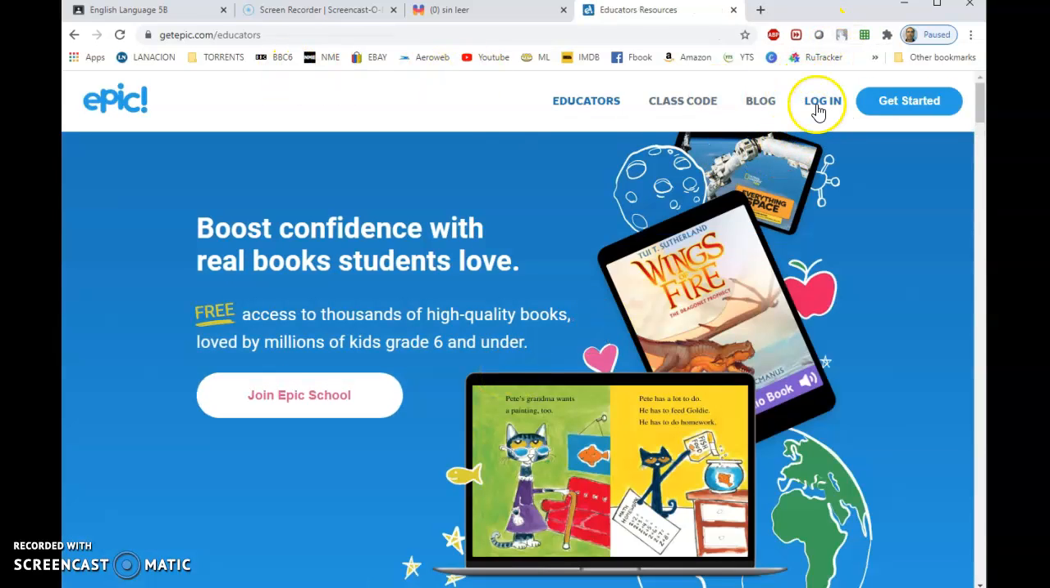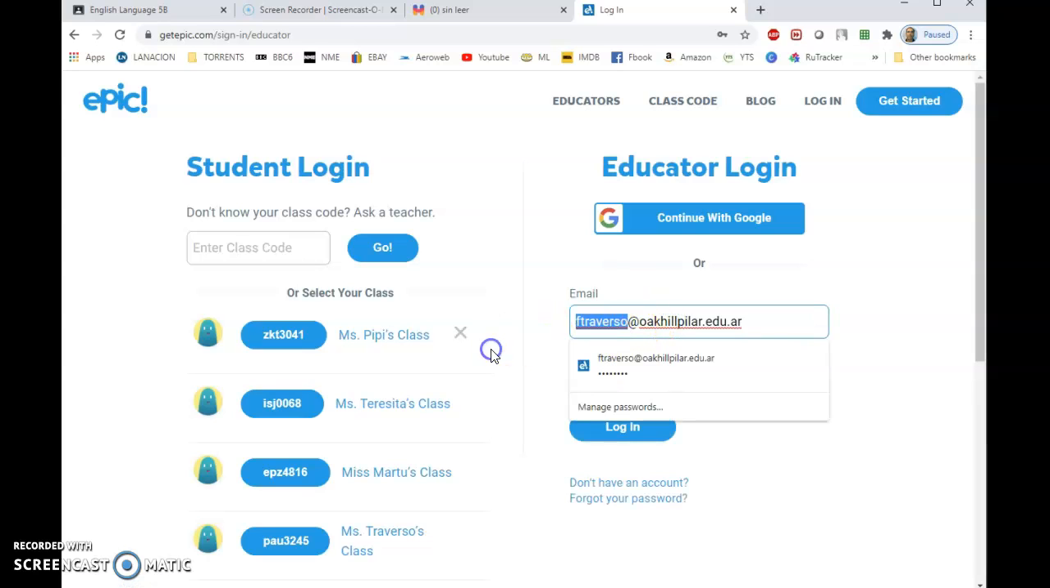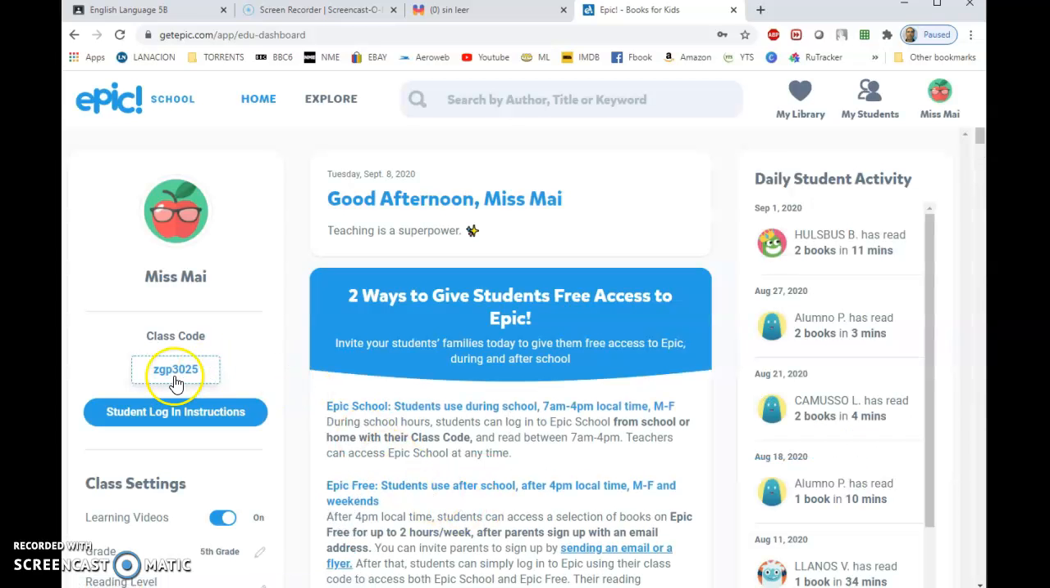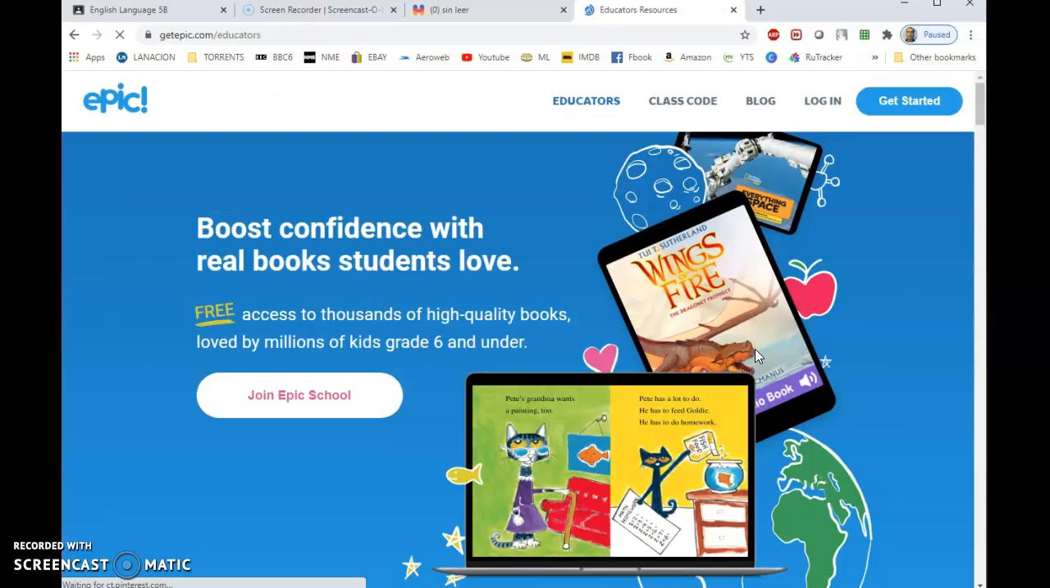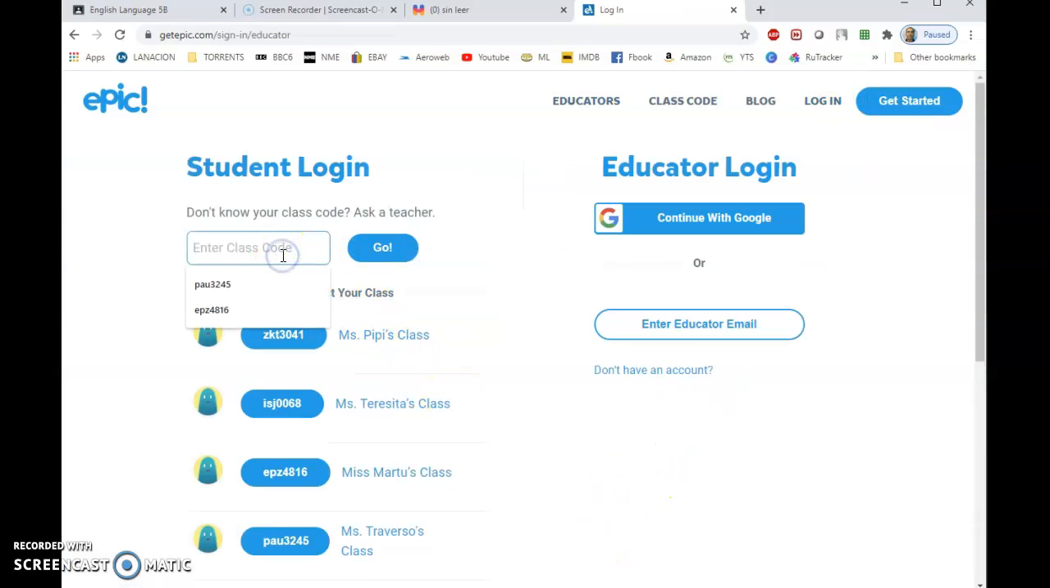Wait, I need your... I haven't copied the class code. Okay. All right. The class code for Miss Mai is this one. Okay. I will copy it, and now I will show you what the children have to do. Children will log in the same place, but they will enter the class code here. Okay, there.